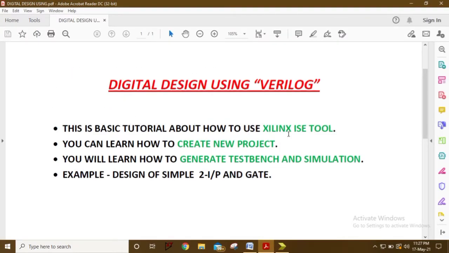So this is a basic tutorial about how to use the Xilinx tool. Here I will just create a simple example of a two-input AND gate, and I will show you how to generate the test bench and simulation file.